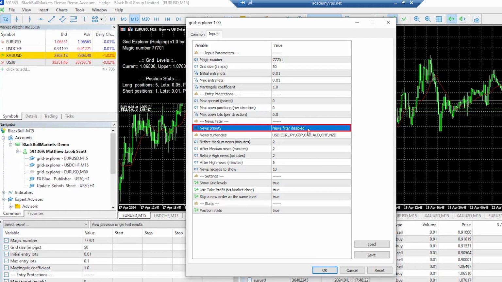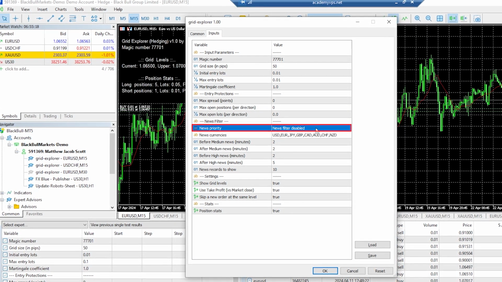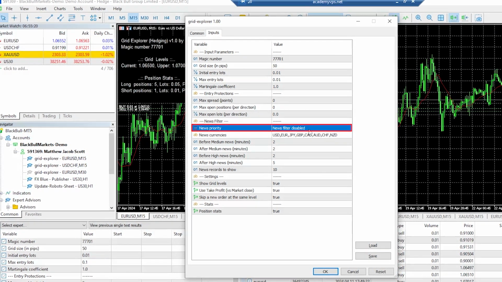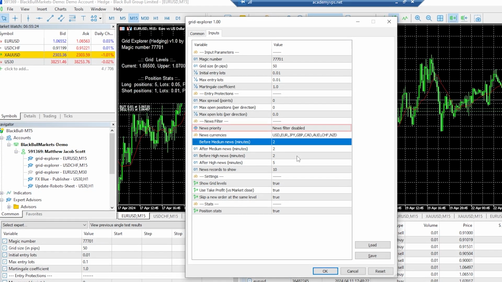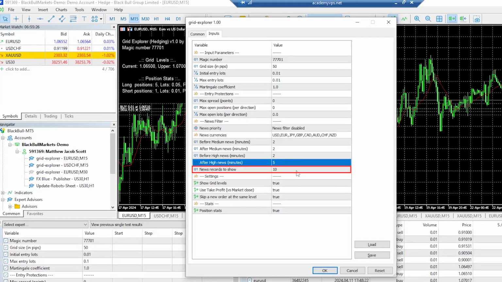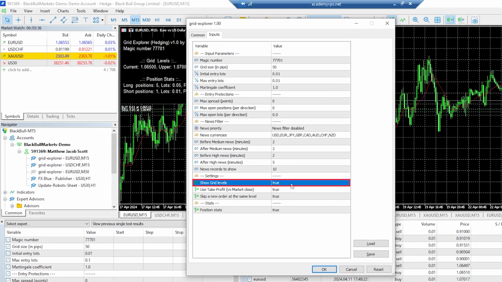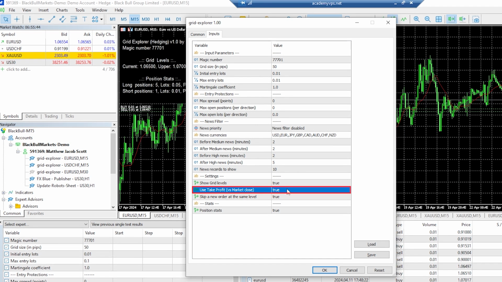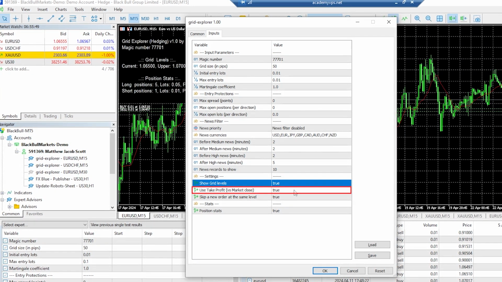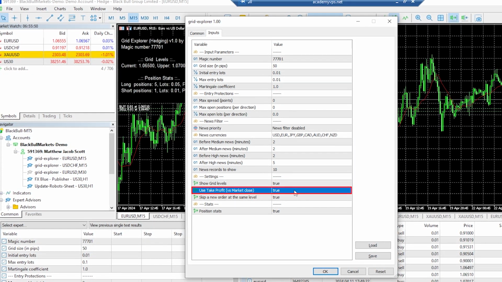So it's got the possibility to have the news filter included. At the moment, I just left it as the default on disabled, so none of these bits matter. News records to show. This is really fantastic. So it has the possibility to show grid levels, which I really like. So I'll keep that on. Use the take profit instead of market close, which has a small variability, but I'll just leave it as take profits.